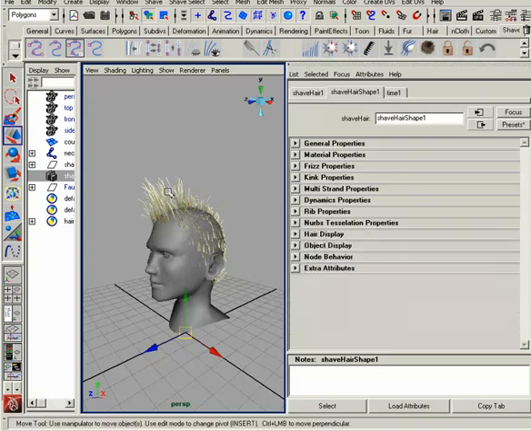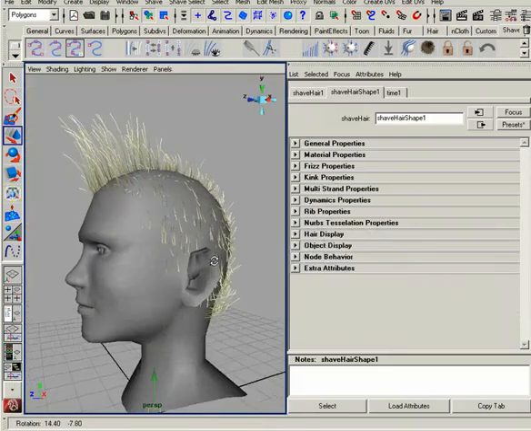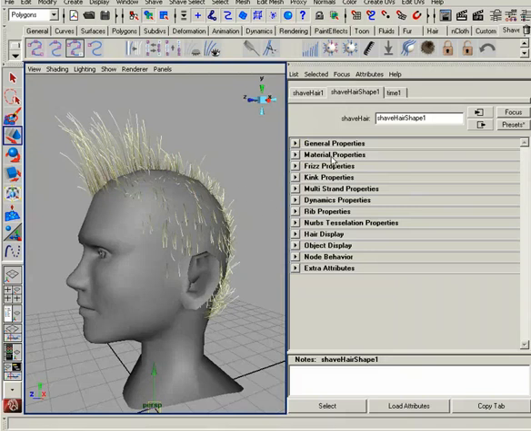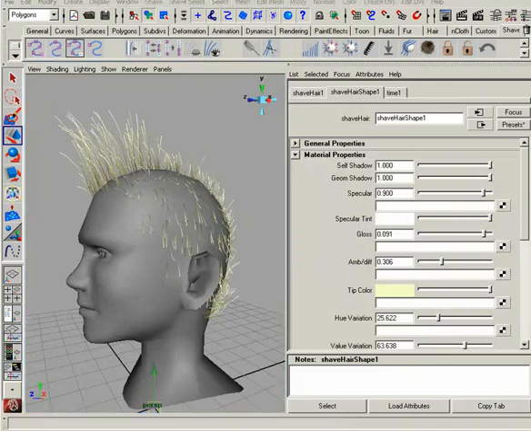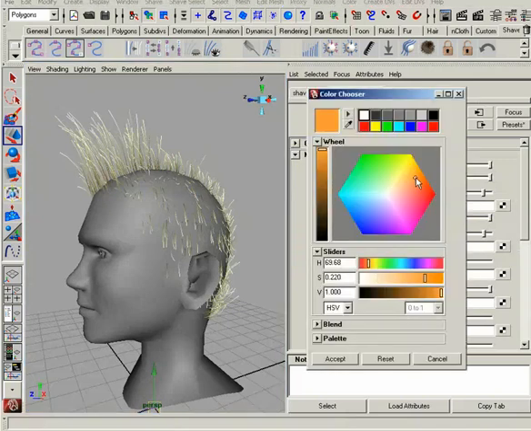If we want to change, let me just maximize this. If we want to change the color of our hair, we would just go into the material properties, and we'll work with the tips themselves. We'll pick a tip color here, give my color picker a chance to show up. And as you can see, as I change the colors, they're updating live in my scene.